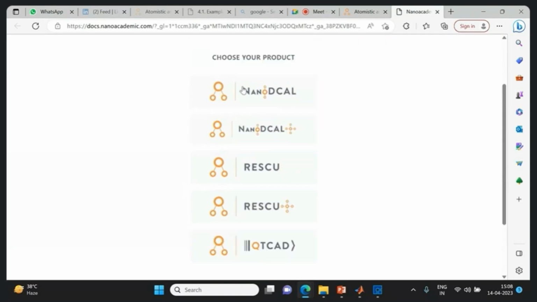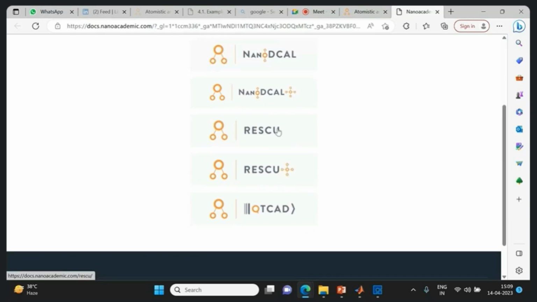You can select your product. This is the NanoDCAL for the atomic quantum transport simulator, DFT and NEGF, and this is the advanced version, NanoDCAL Plus. NanoDCAL Plus is written in Python and Fortran, and NanoDCAL is written in MATLAB and C. This is the RESCU for large scale Kohn-Sham DFT calculation, DFT and DFPT, and this is the advanced version, RESCU Plus. RESCU is written in MATLAB and C, and RESCU Plus is written in Python and Fortran. And this is the QT for spin qubit devices.